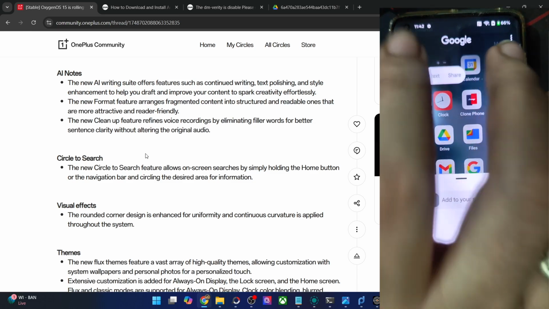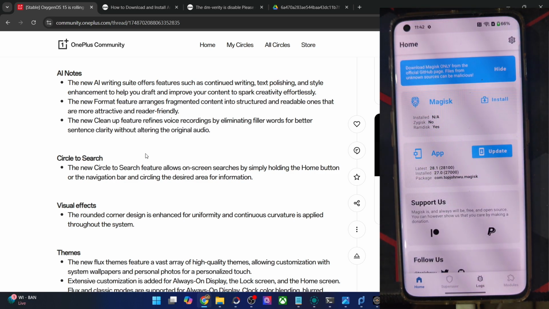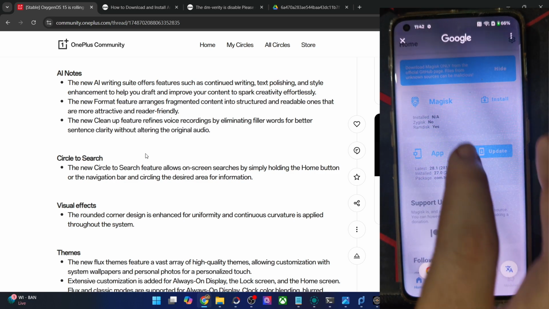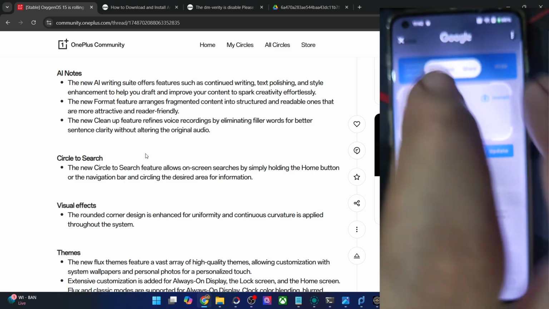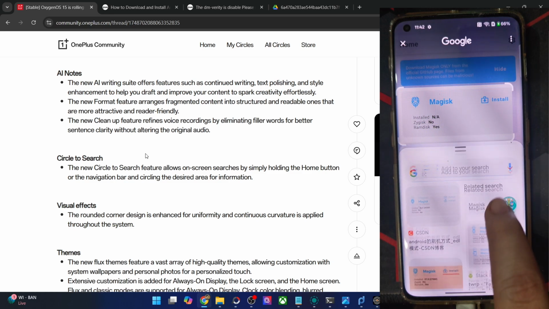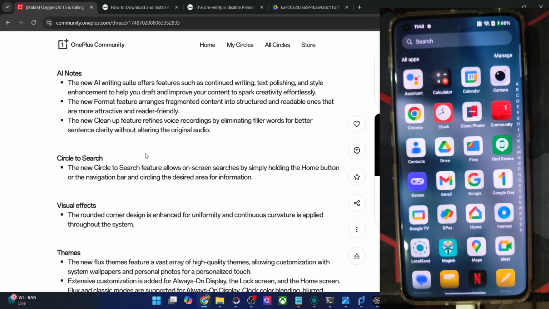Likewise, you may search while watching any YouTube video or doing anything of your choice. This is the Magisk app. For example, if I search over here for the Magisk, and it will bring out the result as well. So this is quite a nifty addition.